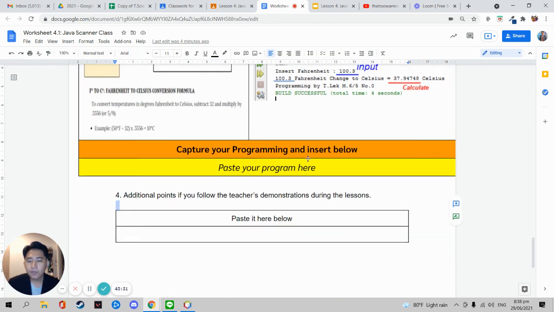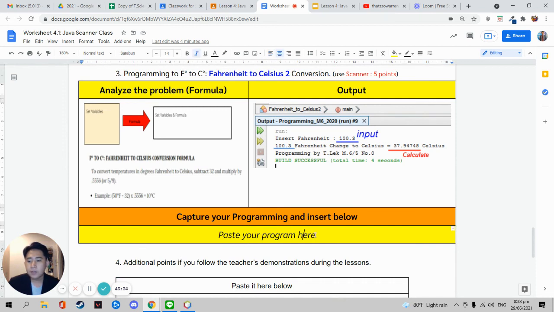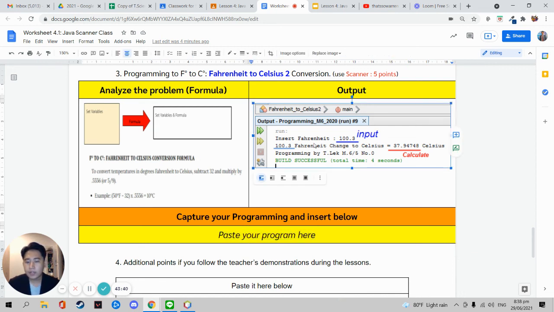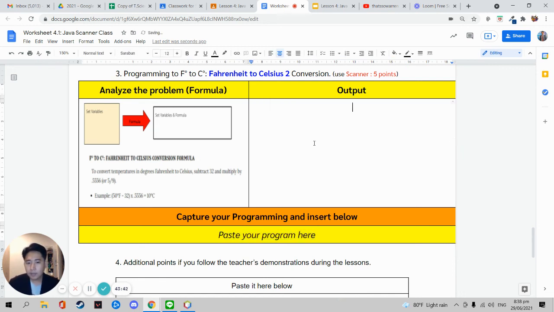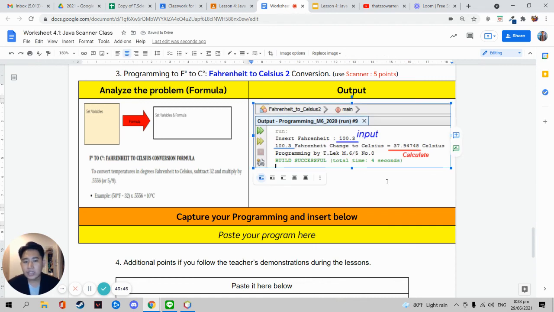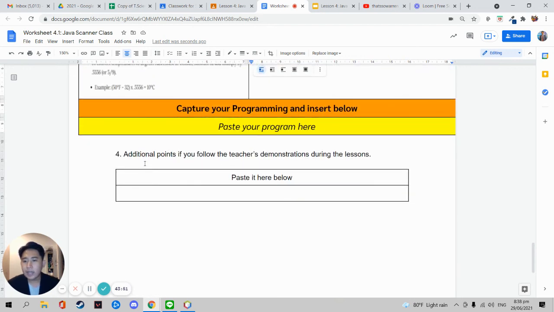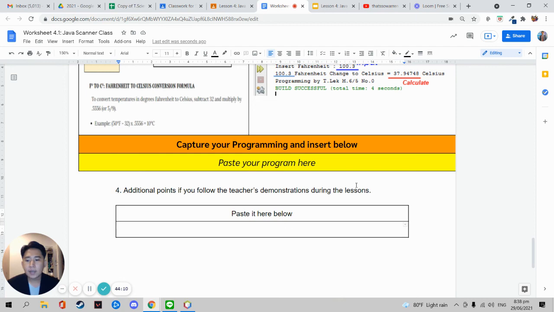And then, of course, you have to capture your program, paste your program here as a screenshot, and then for the output, you can just delete this and put your own output, your screenshot of your output, okay? That's number 3. And then for number 4, guys, I will give you additional points if you follow and do the examples that I showed you during the lessons. Okay, if you did it, take a screenshot and paste your screenshot here, and I will give you additional points if you do my examples. Okay?